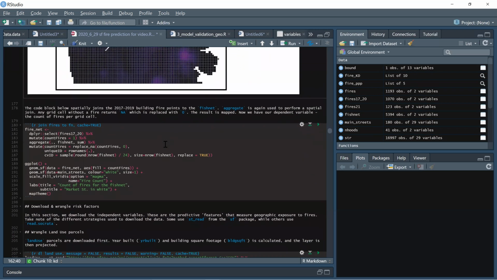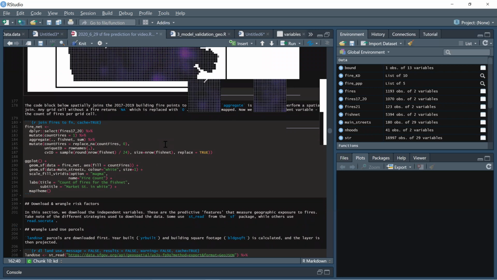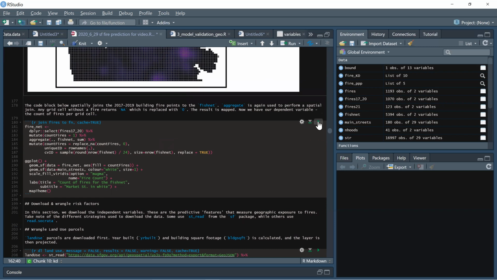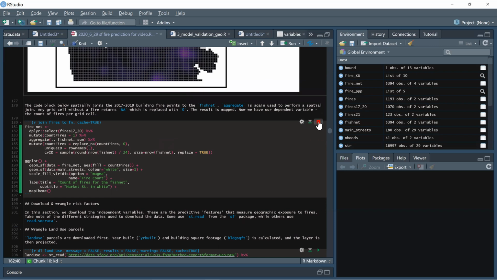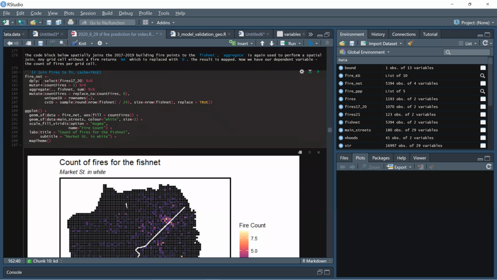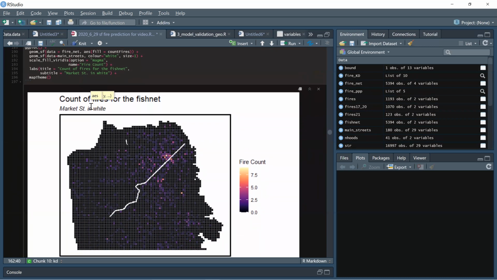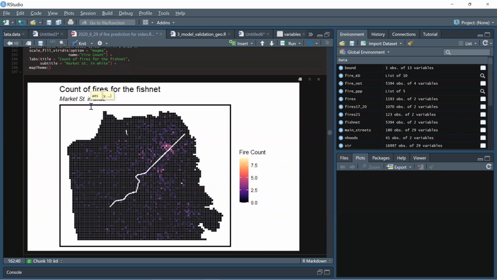All right, the next thing we need to do is to get the fires into a layer that I'm calling fireNet. And what that will give us is a count of fires for every grid cell. And the way we create this is by taking our fires from 2017 through 2020, giving it a variable called countFires equal to 1, and then again, spatial joining it to our fishnet using the aggregate function and taking the sum.